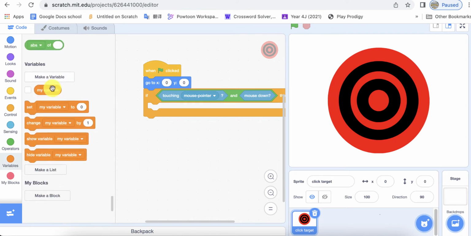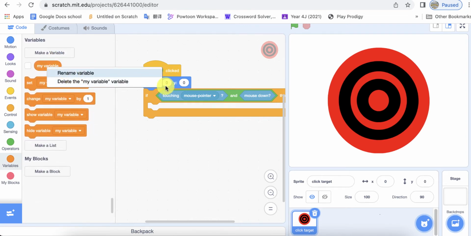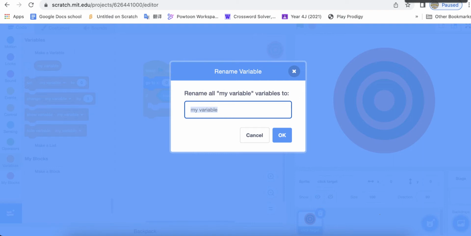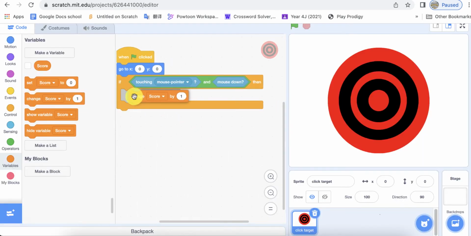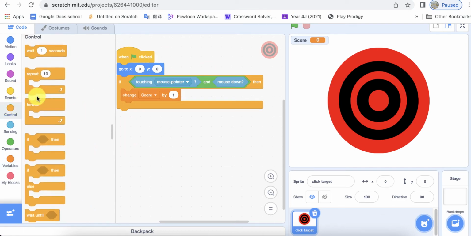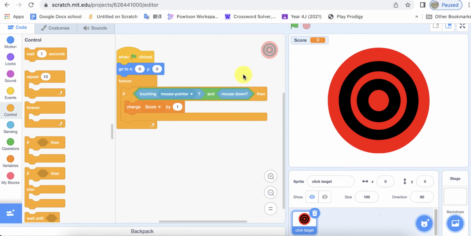and then we can make a new variable. We can rename this variable to score. Okay, so now we can change score by 1, and that is the basic clicking script. But the thing is that we want this to work, and why isn't it responding? Because we need a forever loop to detect it.